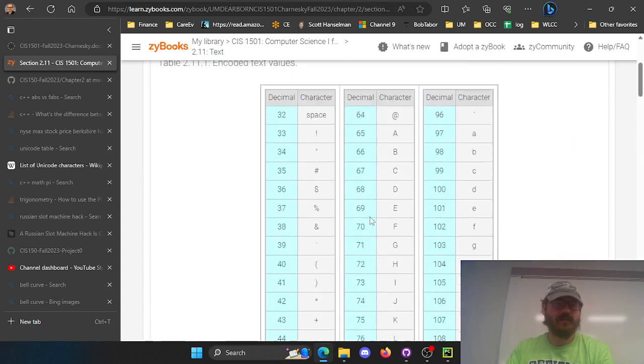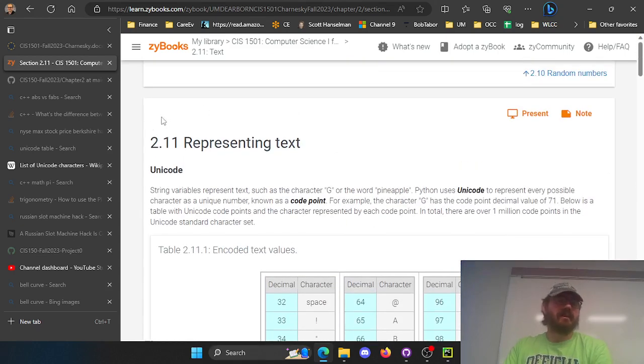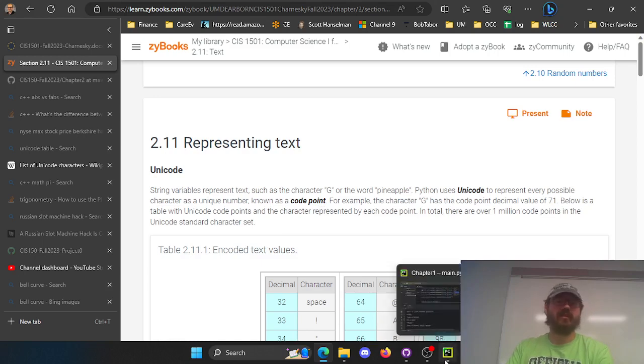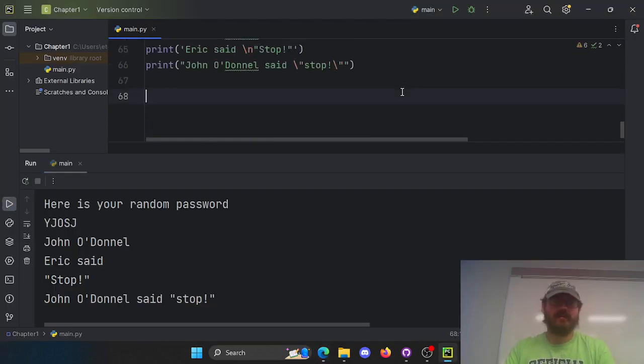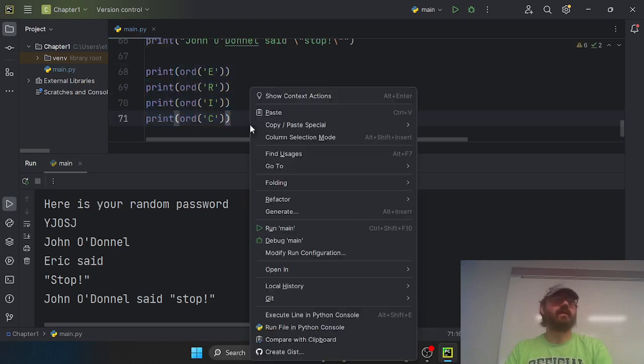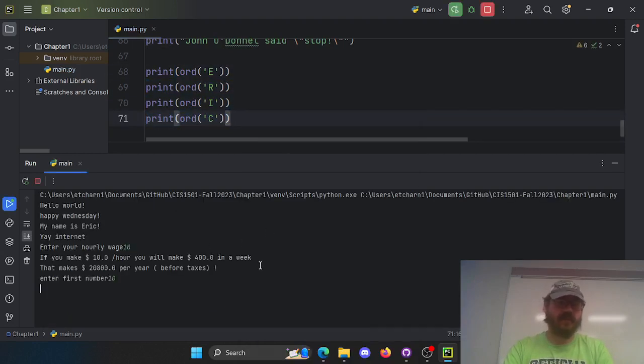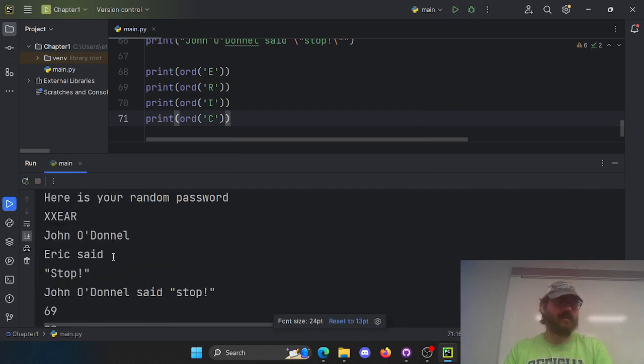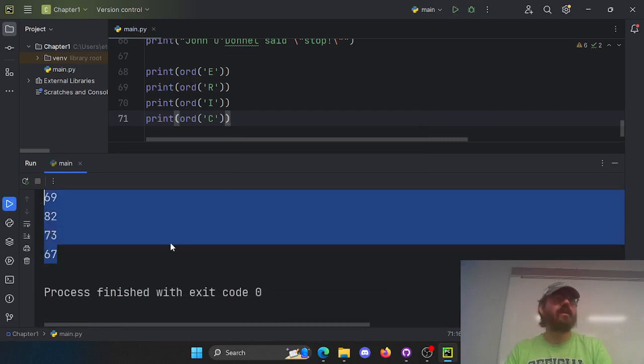All right, cool. So because we can turn letters into numbers, or we can turn numbers into letters, we can go back and forth between the two. So my name, Eric. We can say, hey, let's print the ordinal value of an E, and we'll do this one letter at a time: E, R, I, and C. I can get the numeric values back out of Eric if I want. 69, 82, 73, 67 are the Unicode values of ERIC in all uppercase.